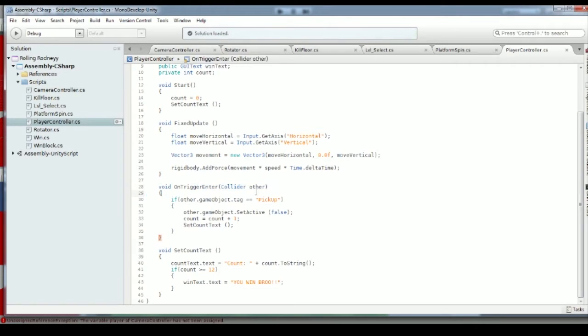on trigger. This is where the game count thing is. This is where if you pick up an object, it adds it to your score. So that's really cool how that's in there. Wow, interesting. And this right here basically says that if you collect 12 of the pickups, it displays the text, "You win, bro. You win."